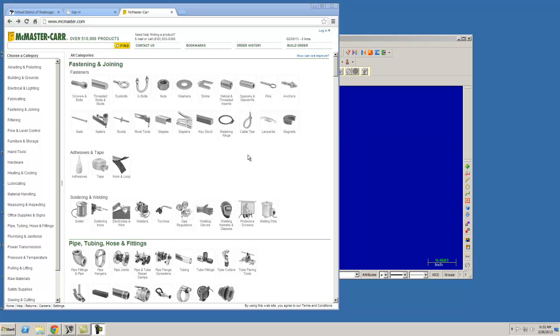Alright guys, I'm going to show you how to pull information from McMaster-Carr as far as the plastic gear information, and then bring it into Mastercam, create the geometry, and then finally bring it into SOLIDWORKS.